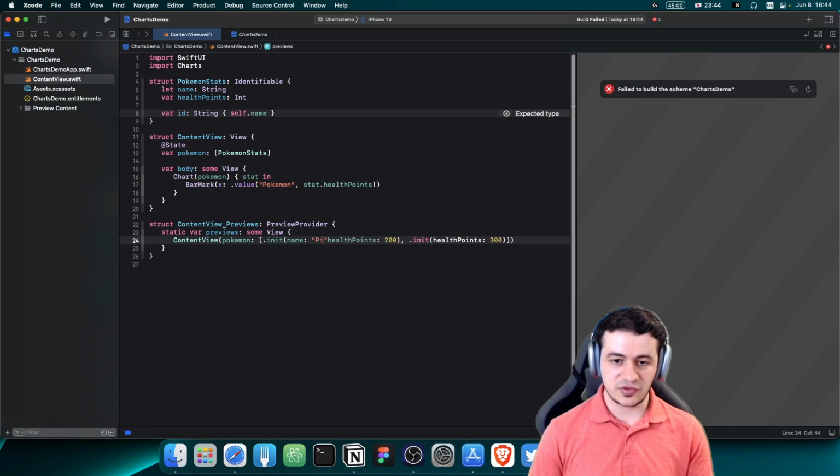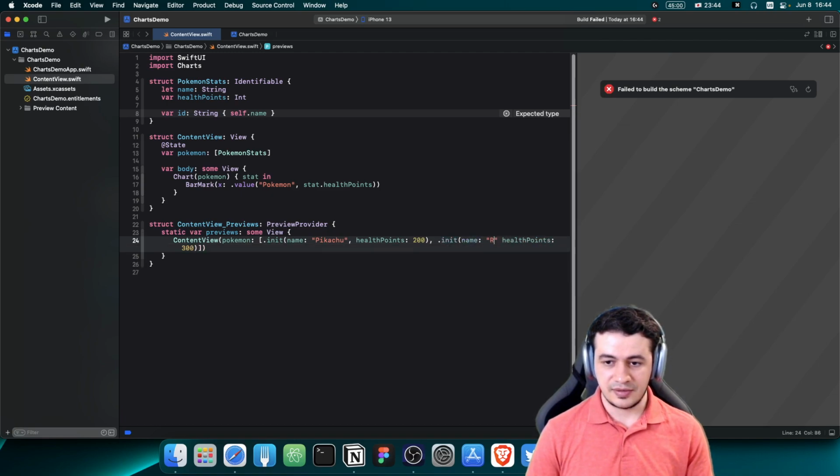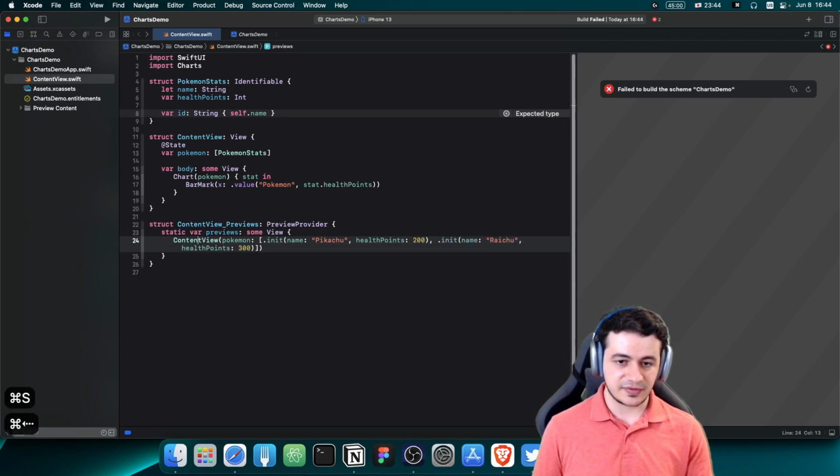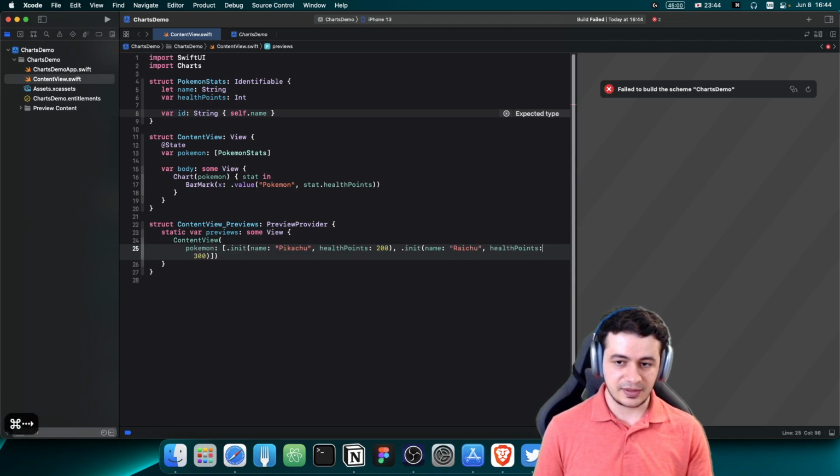Let's go with Pikachu. And I don't know, Raichu. I hope that's the English name. That's the German one, at least. Make this a bit more readable.